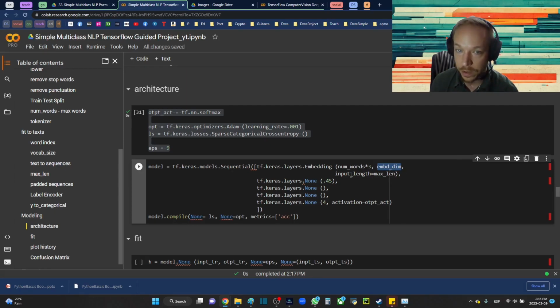The embedding dimension, we're setting this here. Sorry, embedding dimension, we should set this to 16. Or sorry, 128, I apologize, 128. And then what we want to do, so embedding number of words times 3, which we have the numbers, we're going to do 128 for embedding dimension. Our input length is our max length that we got up above.